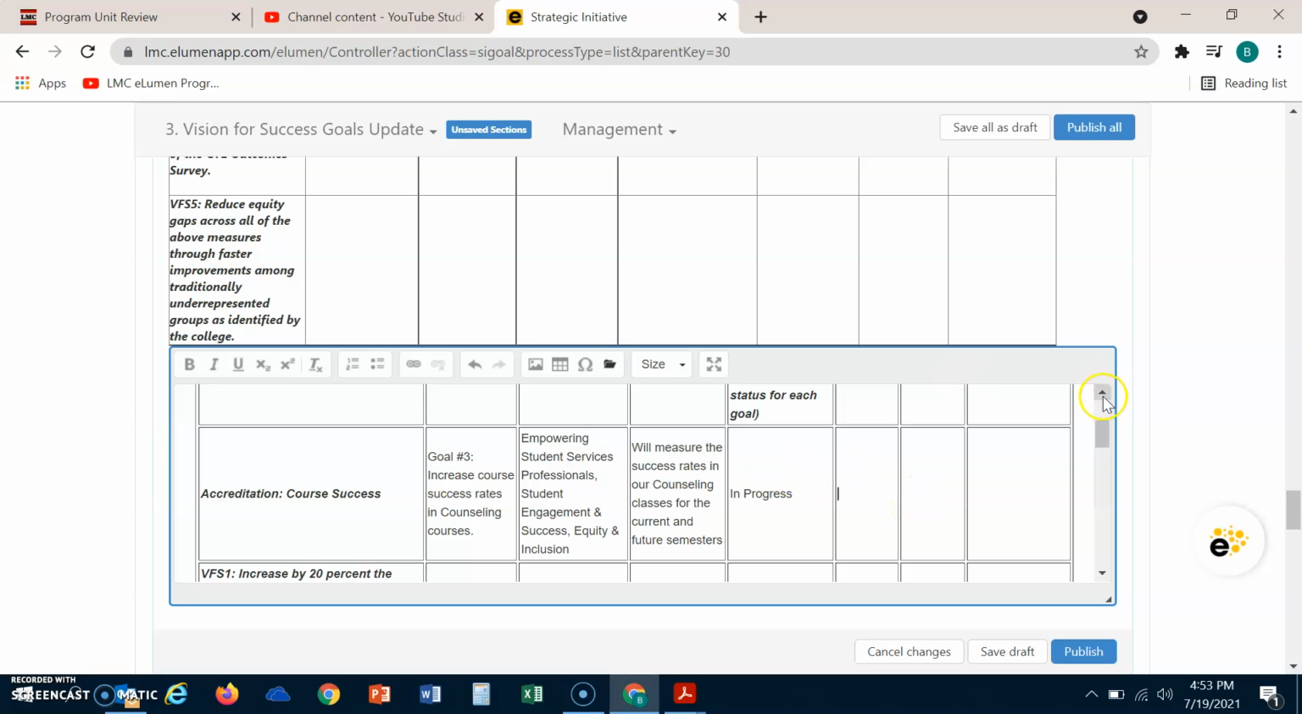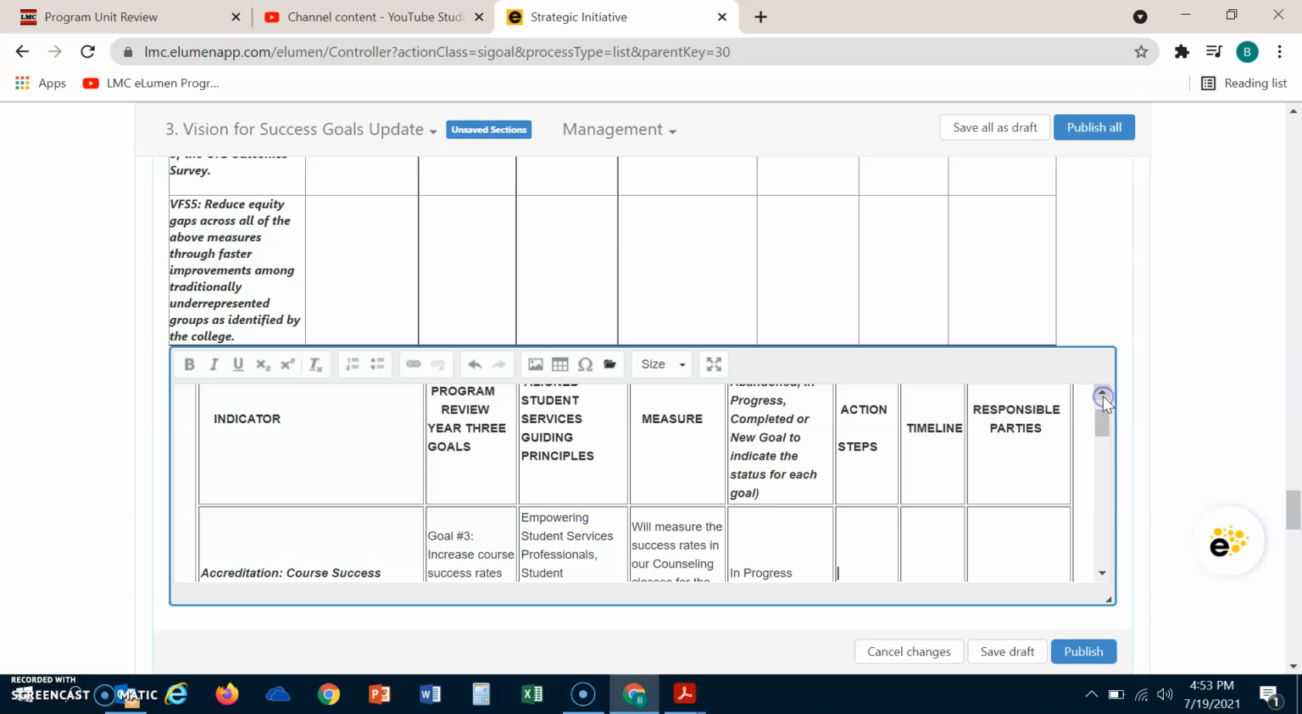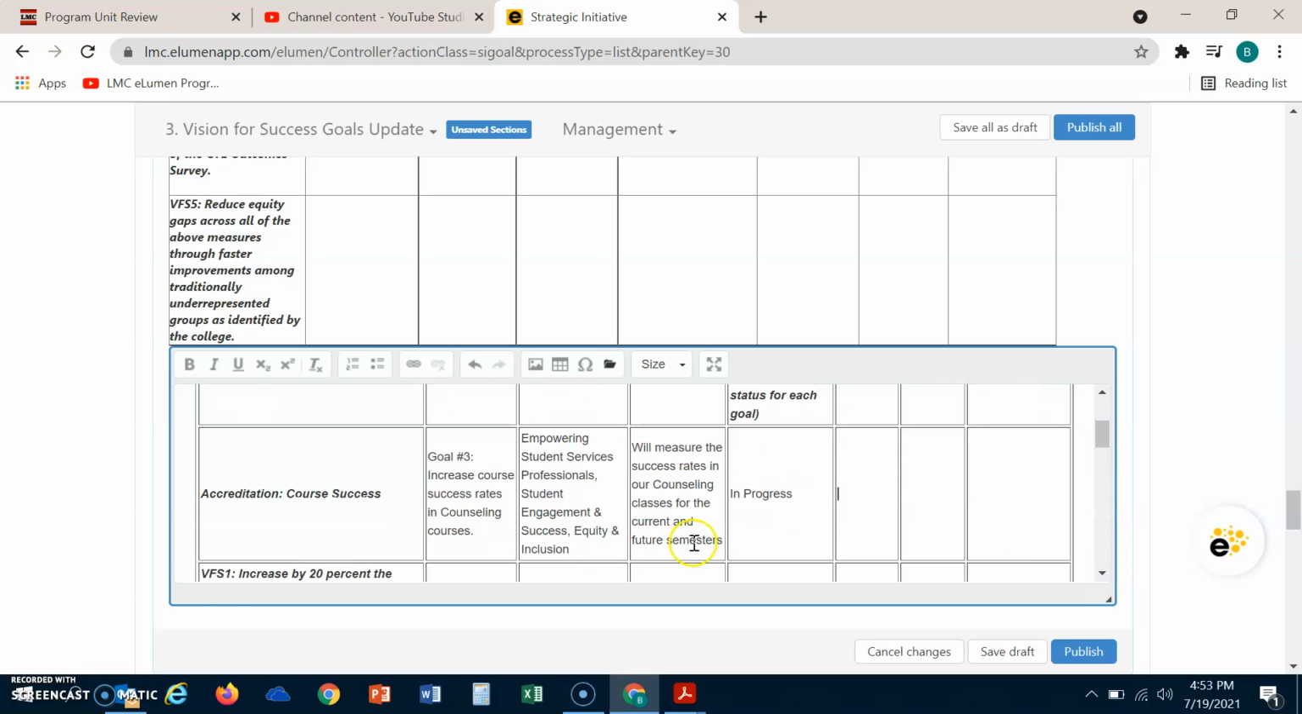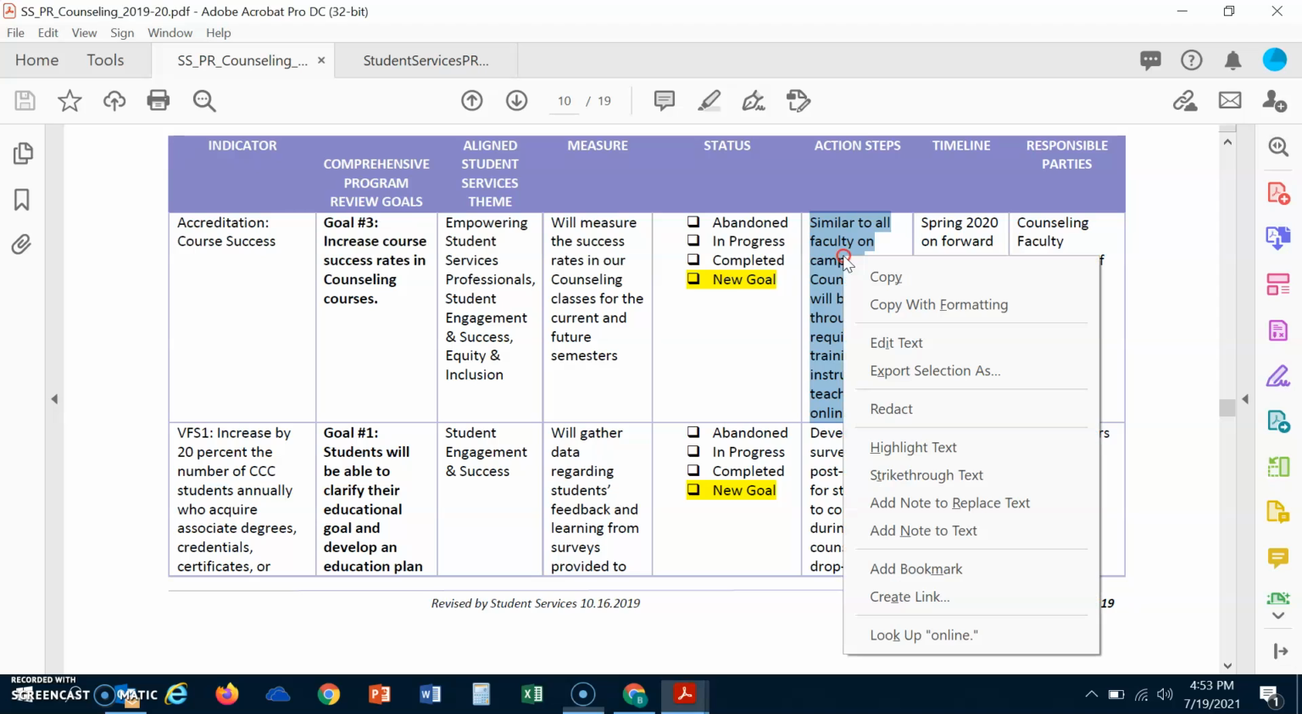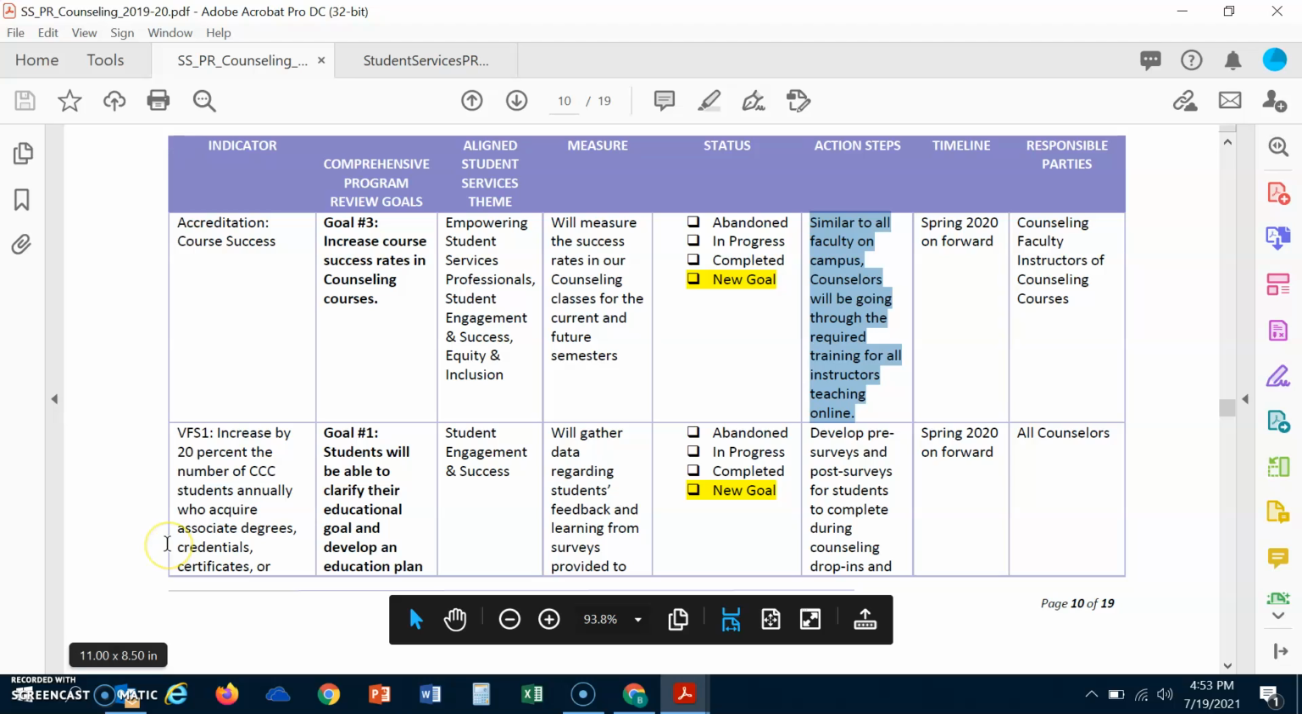Now I'm ready to go to the next item for this goal, and that's action steps. I'm going to refer to my year 3 report. I see for this goal I've indicated my action steps. I want to highlight it, copy and paste it by selecting it, selecting copy, and reverting back to my eLumen year 5 template to paste.